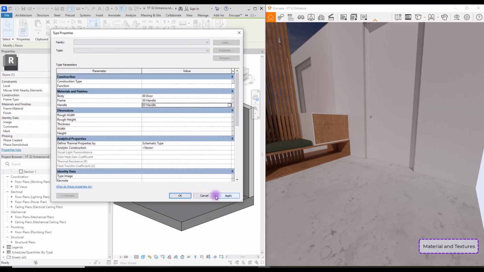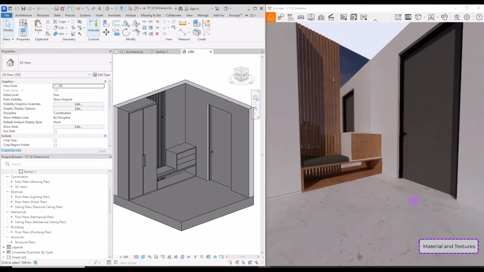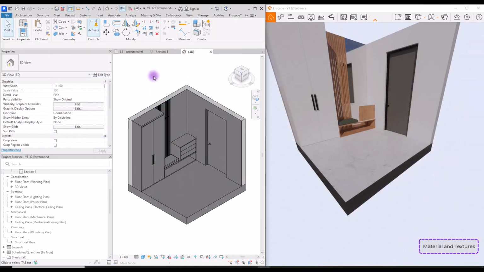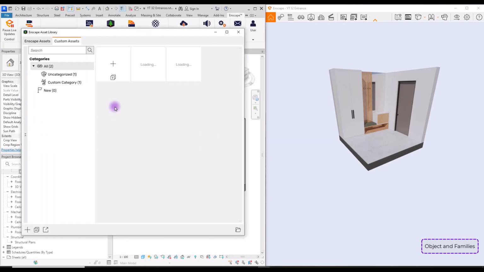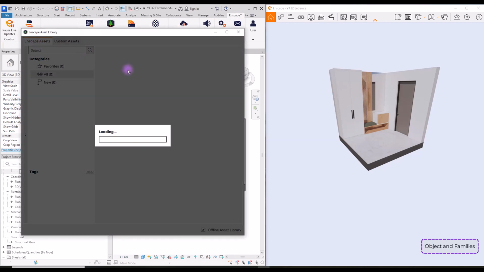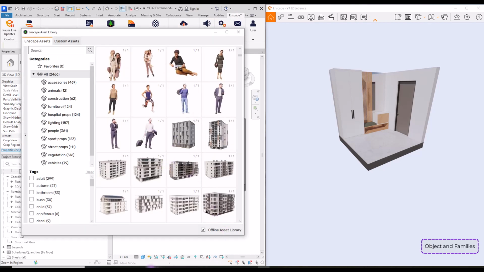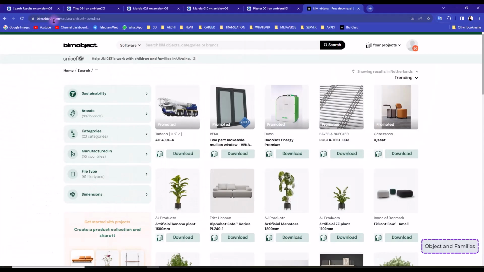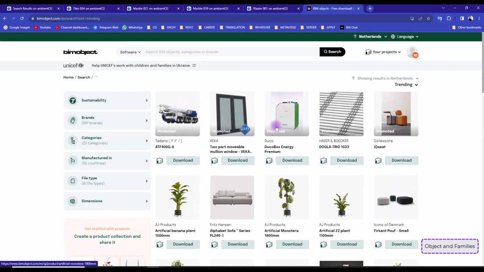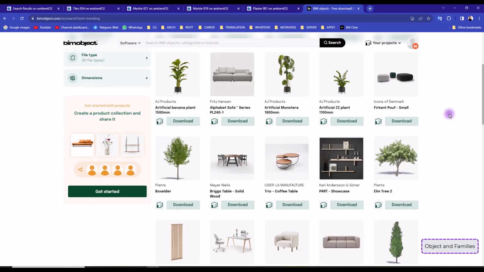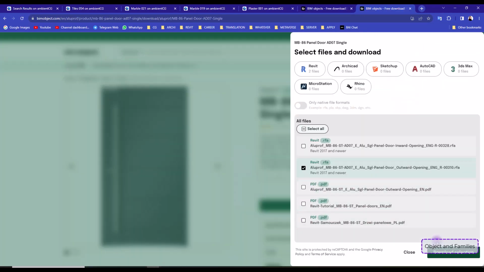Okay, and okay. Before we continue working on all of these materials and make them final, I like to add some objects and families, and I'm going to use the Enscape asset library to add them. And also, if these are not enough for you, you can go to beamobject.com and find any other material that you need. There are lots of high quality detailed families here that you can use in your project.